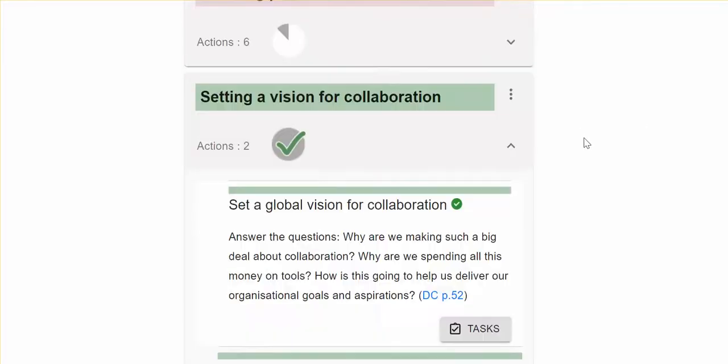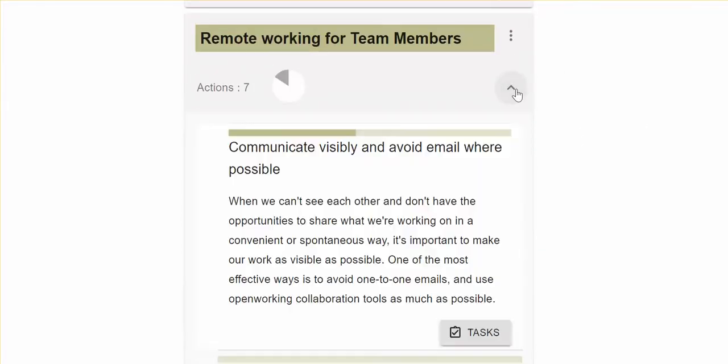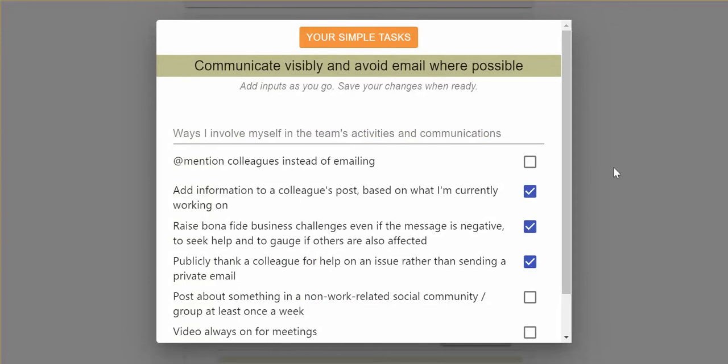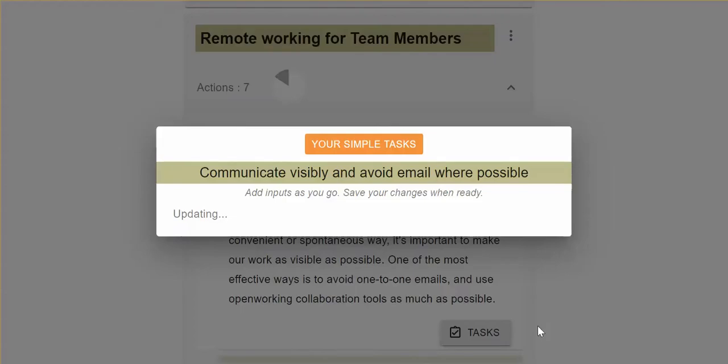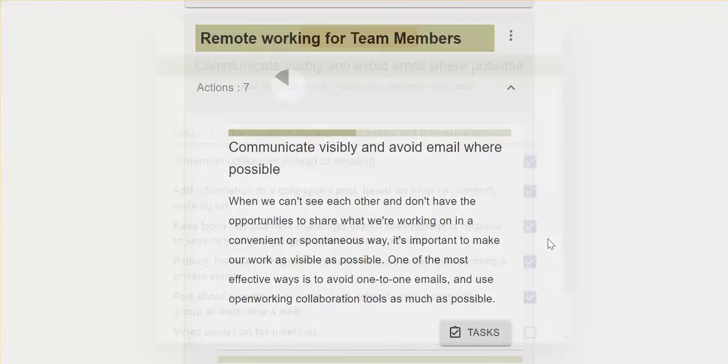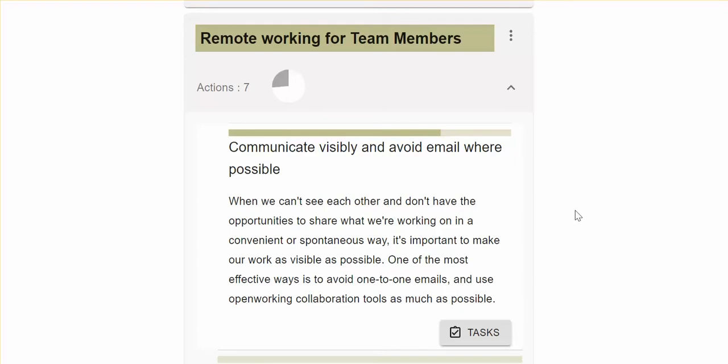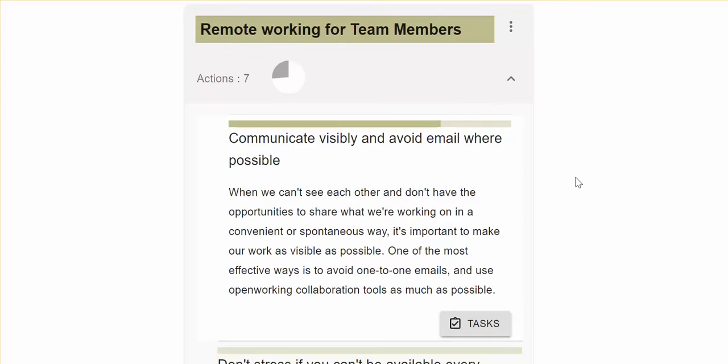The task screen represents the little simple tasks that you need to complete for each action. Once completed, your progress will be reflected in the pie chart on the dashboard and in your My Cards action. You can come back to the task page any number of times to add or edit your inputs. It doesn't have to be completed in one pass.